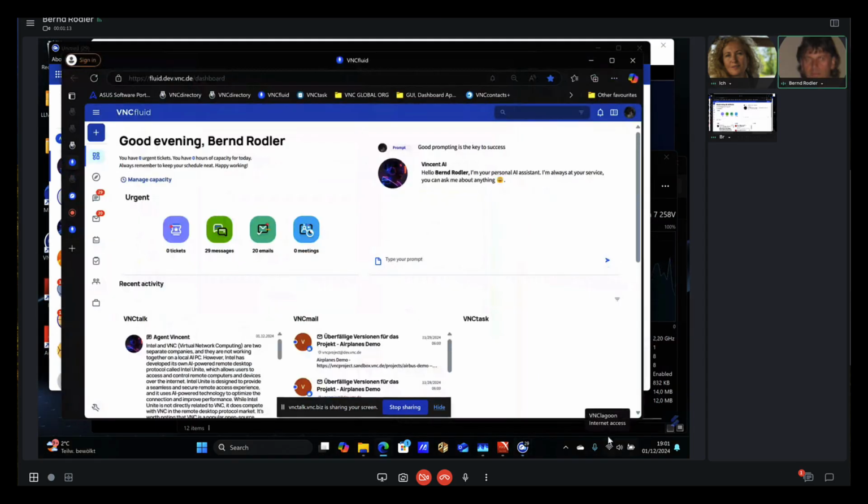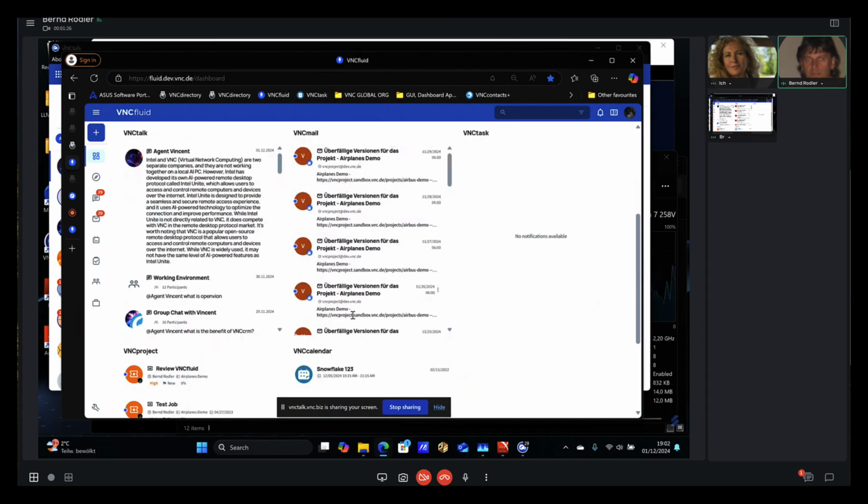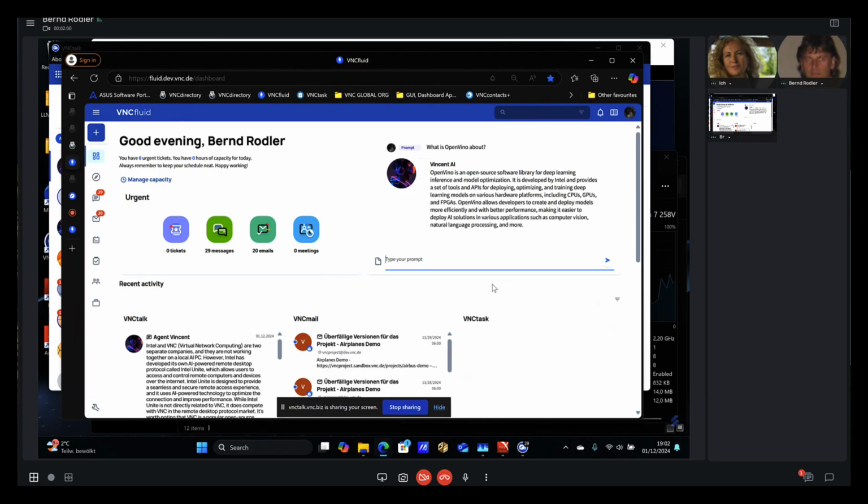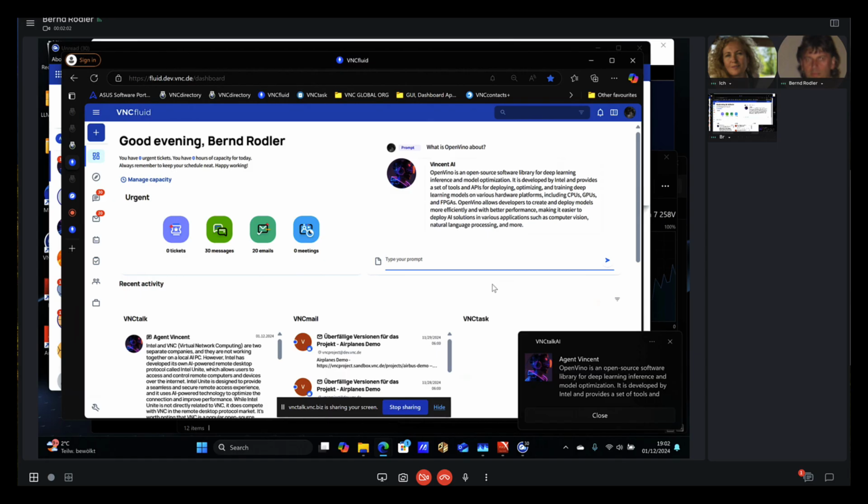So let me show you that we also, of course, support server-side prompting. I'm here in our famous VNC Fluid environment. This is our dashboard, as you might be familiar with, where I can see all the applications I've selected that I would be interested in. Let me start a prompt here. Let me ask the AI. And as I said, this is now server-side prompting. And here we go. This is cool.